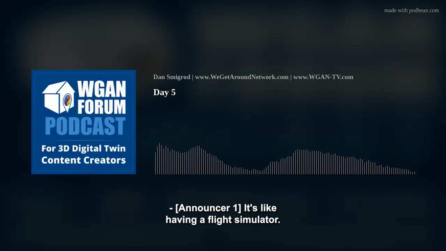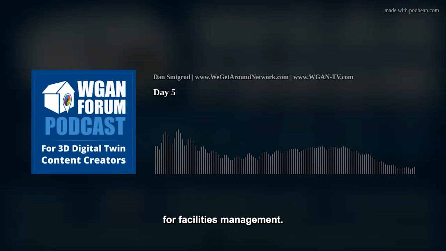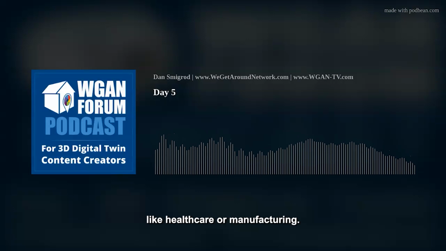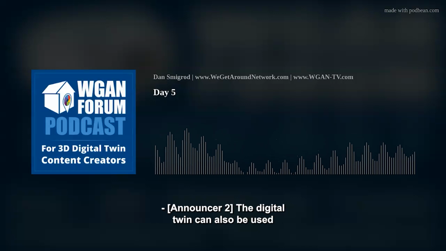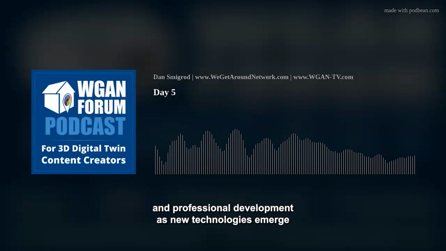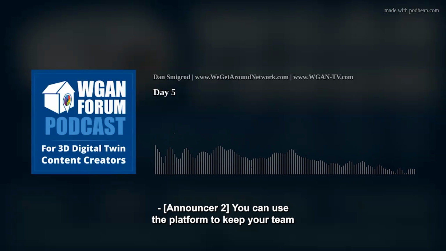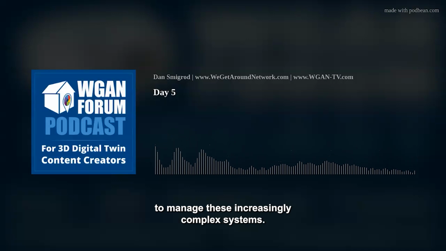It's like having a flight simulator. I was going to say that. A flight simulator for facilities management. You can run through all sorts of what-if scenarios and ensure your team is prepared for anything. This has to be a huge advantage in industries where safety is paramount, like healthcare or manufacturing. Absolutely. And it's not just for new hires. The digital twin can also be used for ongoing training and professional development as new technologies emerge or equipment is upgraded. You can use the platform to keep your team up to speed and ensure they have the skills they need to manage these increasingly complex systems.